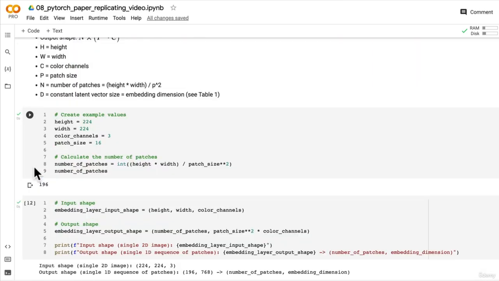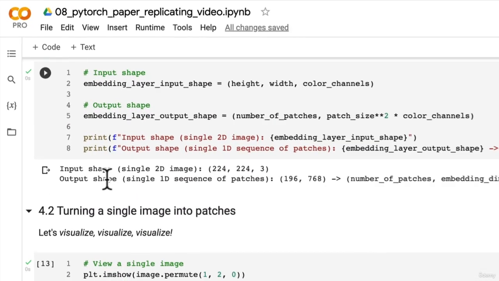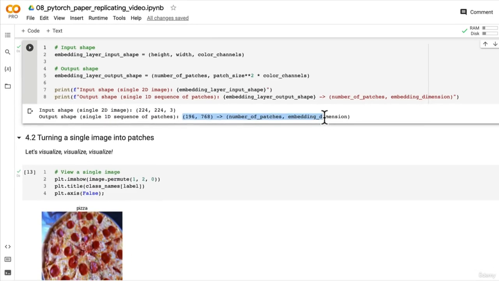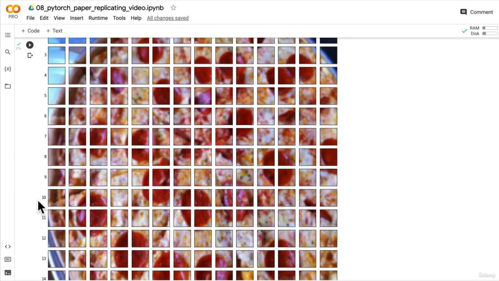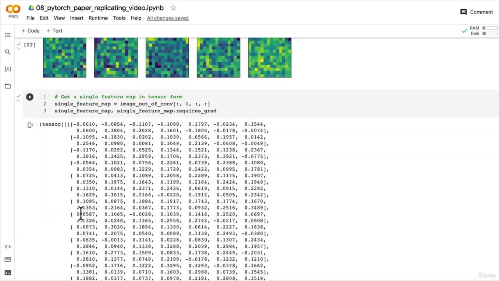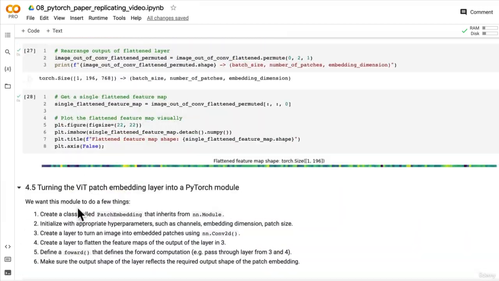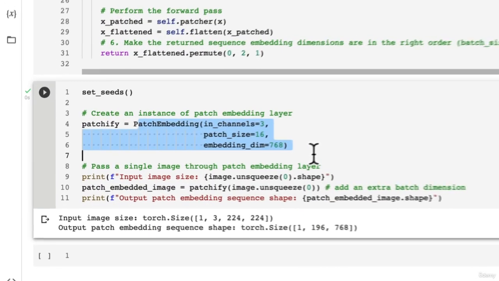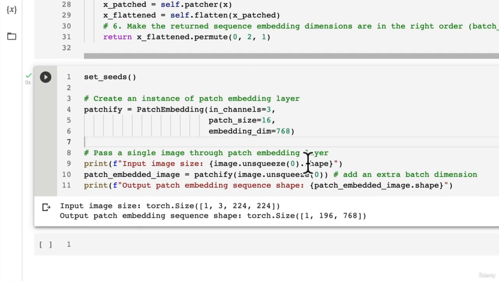oh my gosh, we've written a lot of code. Here we go. Input shape. Well, our color channels is at a different point, but that's okay. And then we've got here the output shape, single 1D sequence of patches. Well done. We've got our first layer of the ViT. So what's next? We could reuse this whatever we want. Patch embedding. What should we do next?